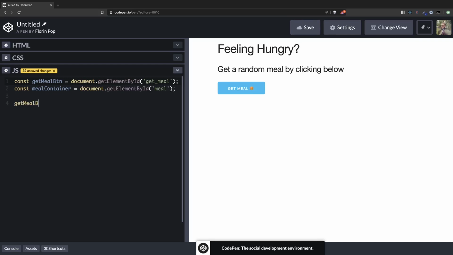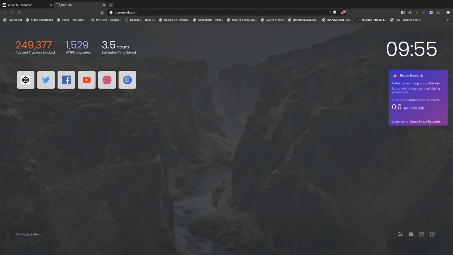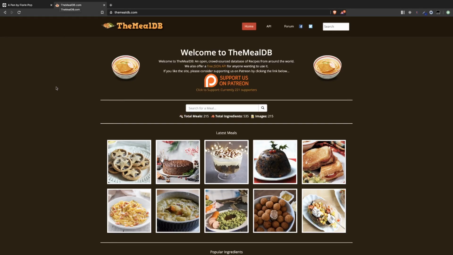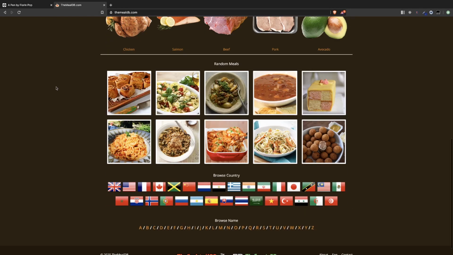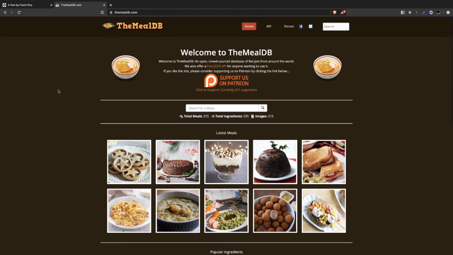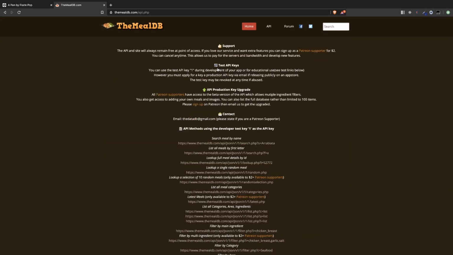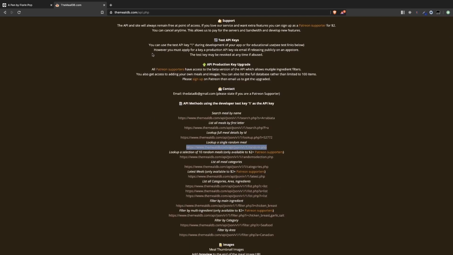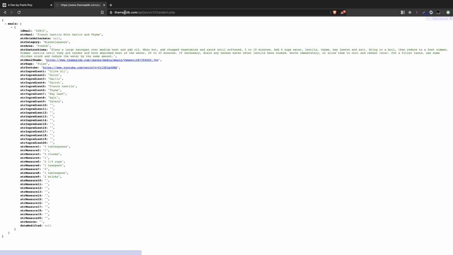Now every time we click the button, we want to get a new meal from the API. Get meal button, add event listener. On the click, we want to call a function. Perfect. We want to fetch an API, and the API we're going to use is from TheMealDB. You can see here they have this nice API with a lot of ingredients and meals, and we can use this free JSON API. Actually, we're going to use this API, which will give us a random meal every time we call it. So let's see how our response might look.